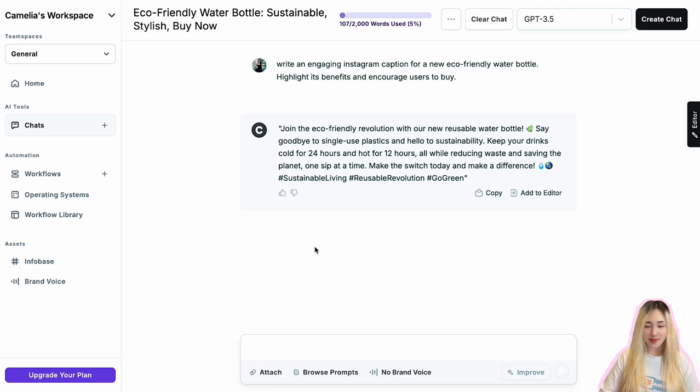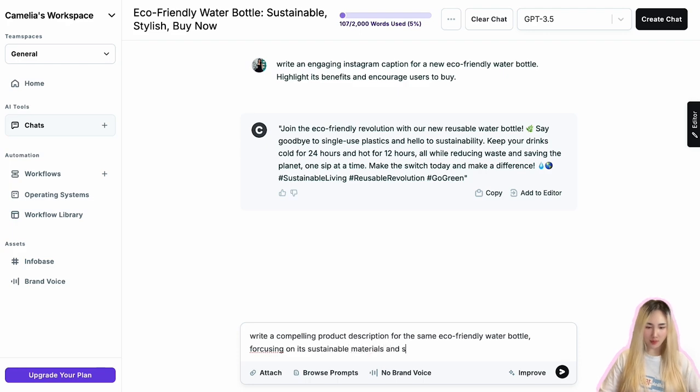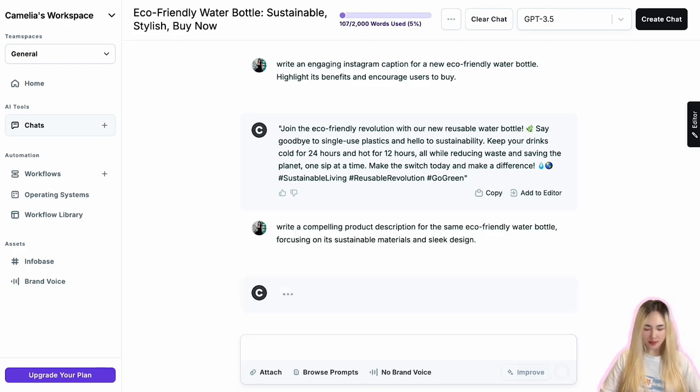Alright, within seconds, the AI will generate the caption tailored to our request. You can tweak and refine it directly in the chat, and you can copy the content to post it on Instagram directly. Now let's move to creating a product description. Staying in the chat section, I will ask the assistant, write a compelling product description for the same eco-friendly water bottle, focusing on its sustainable materials and sleek design.